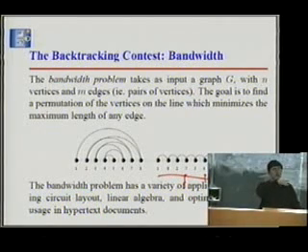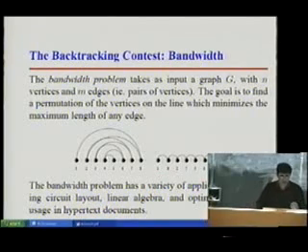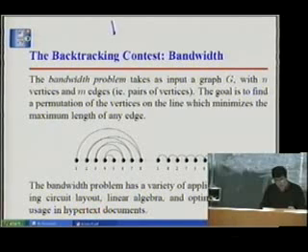How many people understand the problem well enough to see that that will work correctly? How many people are confused by what the bandwidth is? Okay, a couple people. Let's try an example here. Let's say we want to find the bandwidth of a graph that is maybe more interesting. 1, 2, 3, 4.